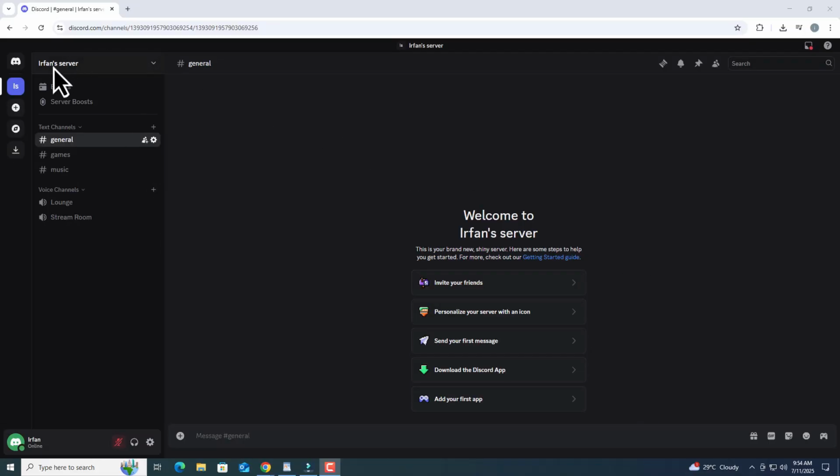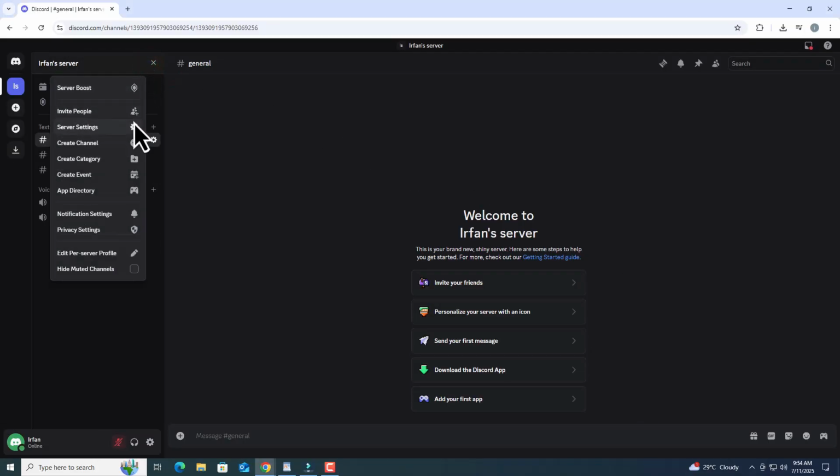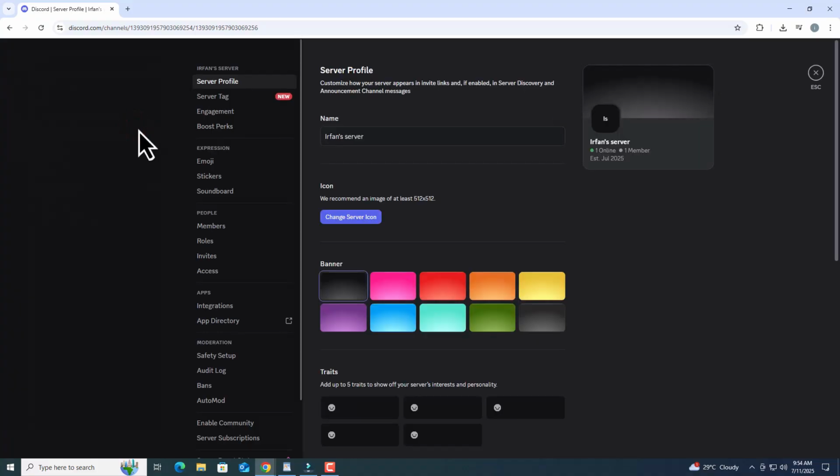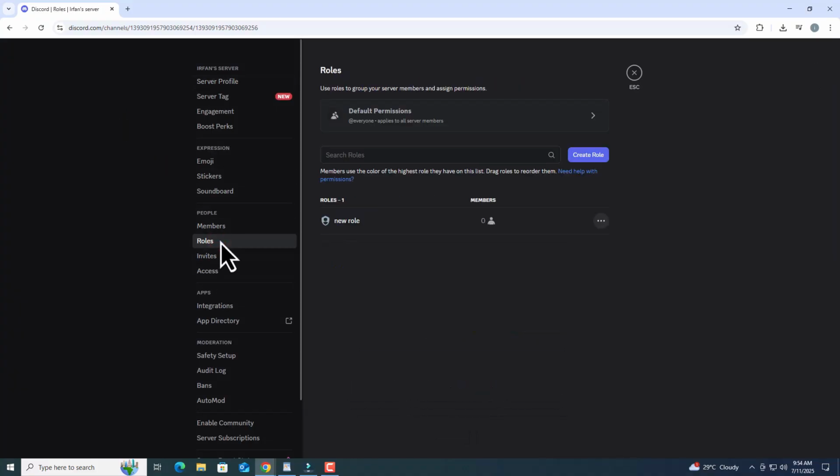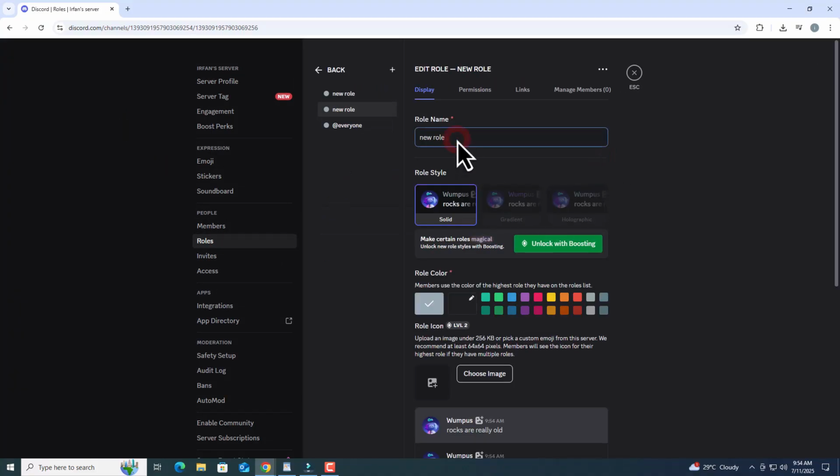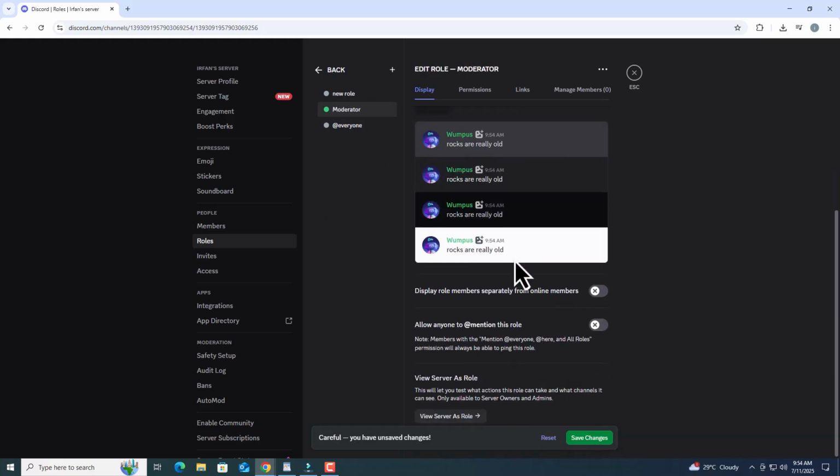get started. On your server, click the server name at the top left, then select Server Settings. In Server Settings, go to Roles. Click Create Role, name it Moderator or whatever you prefer, and choose a distinct colour. Toggle Display Role Members separately, on.